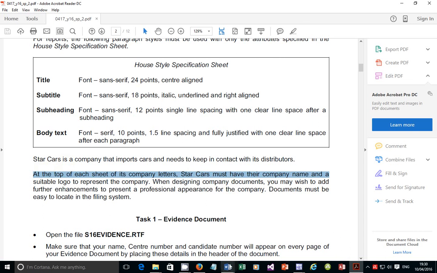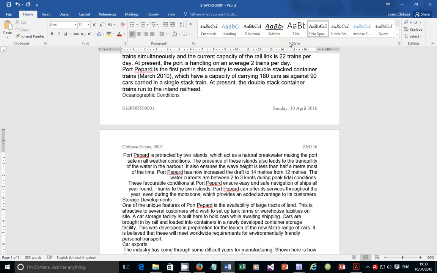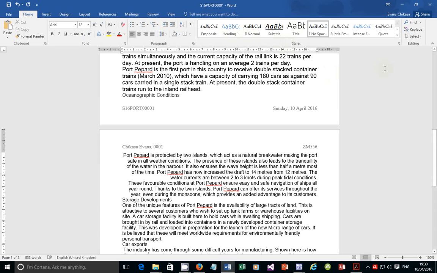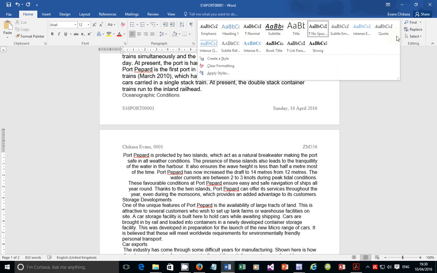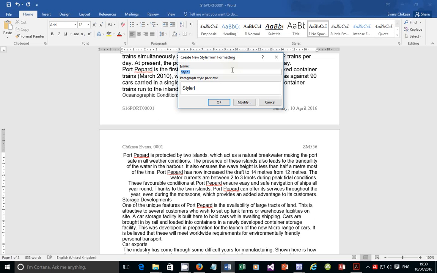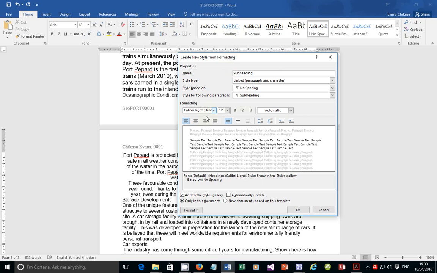So let's go back here and edit this one. This is supposed to be a subheading. So you have a heading, and the other thing, guys, that you can do is define these headings or styles yourself. You can say create style, and then create a subheading, and say modify. This subheading that I want to modify has to be 12 points and sans serif, so I'll maintain Calibri.